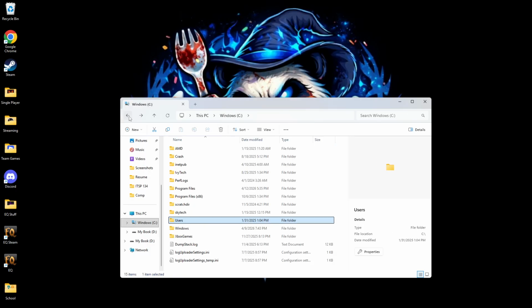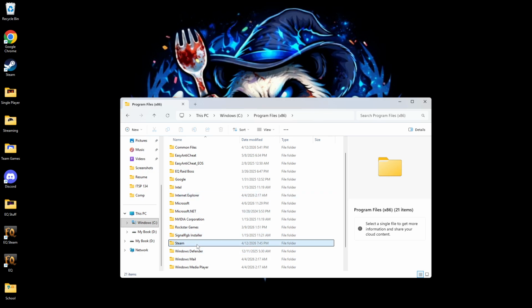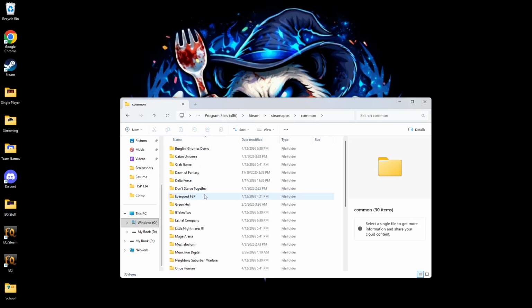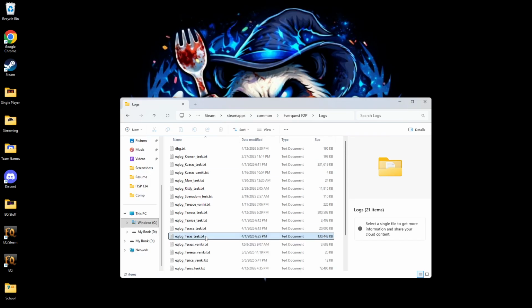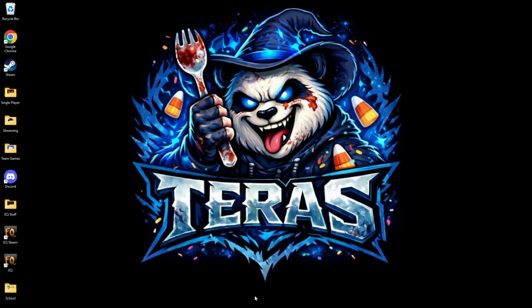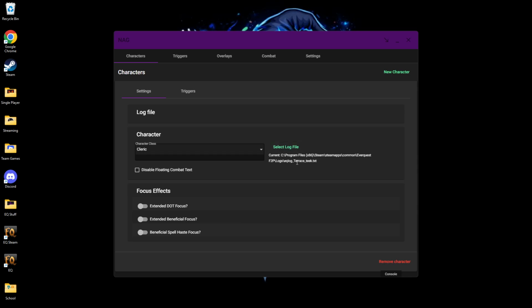If you have Steam, you go to Windows C, program files 86, Steam, Steam apps, common, Everquest F2P, logs, and then again find your character and which server. I have multiple servers I'm on. That's where you want for your full backup for your select log file. So if you don't have that, that would be your first step.